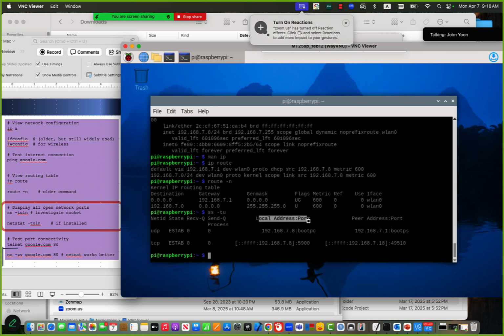And the local address and port. So we have a port number. This is a port number. So the TCP port is open. What is the port number? 5900. Okay, the address, another port number. This is the local, my address, 59. And then UDP, that is a little bit dynamic.